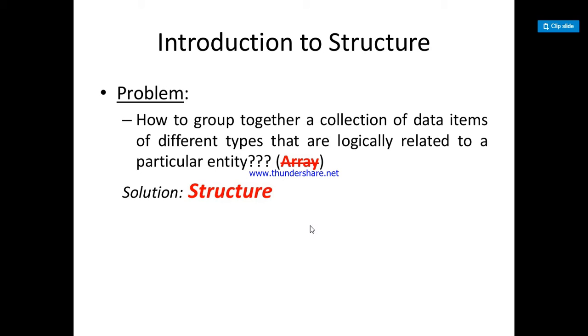That's a problem. In our array, we have seen that we can get more elements and store more elements within a common name. But there is one restriction: all the elements should be of the same data type. Here the structure groups the elements, which do not need to be of the same data type.